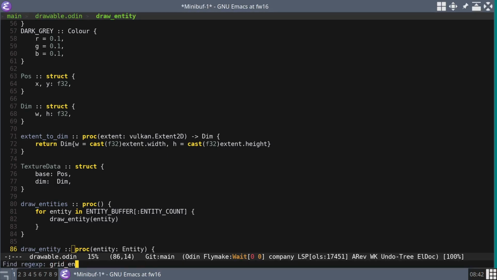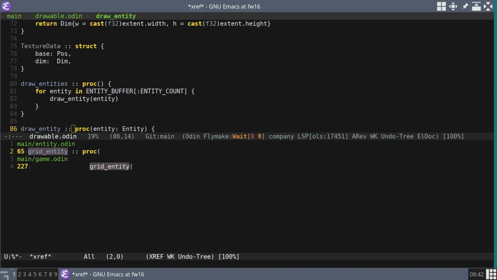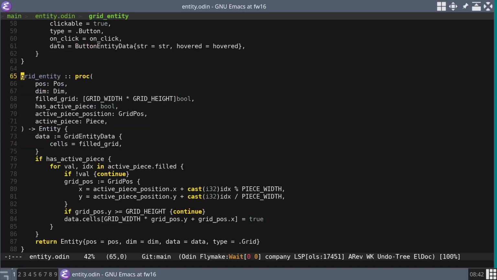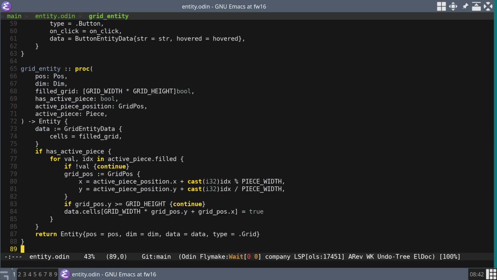Grid entity. It's obviously a good idea to have these little helper functions so that I can say "draw me a grid entity" rather than just having this chunk copy pasted around. Even if it's only used in one place, I think it just makes it readable, right? It makes it make more sense.